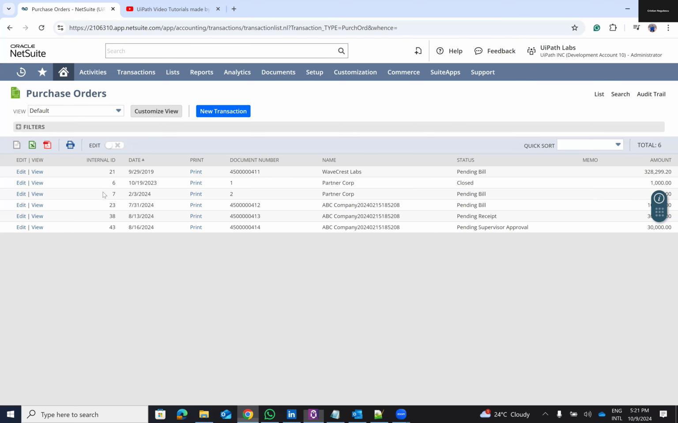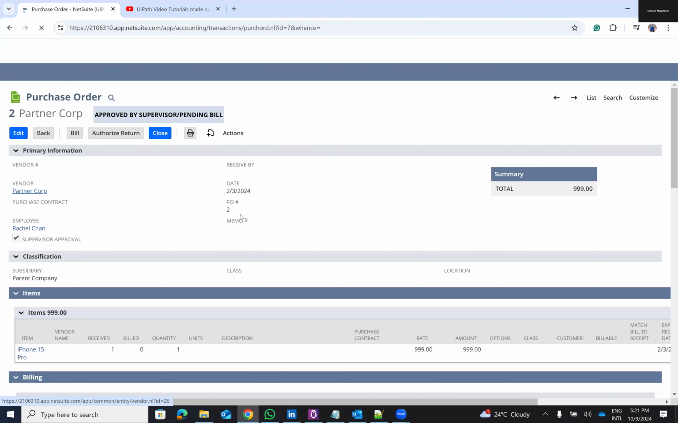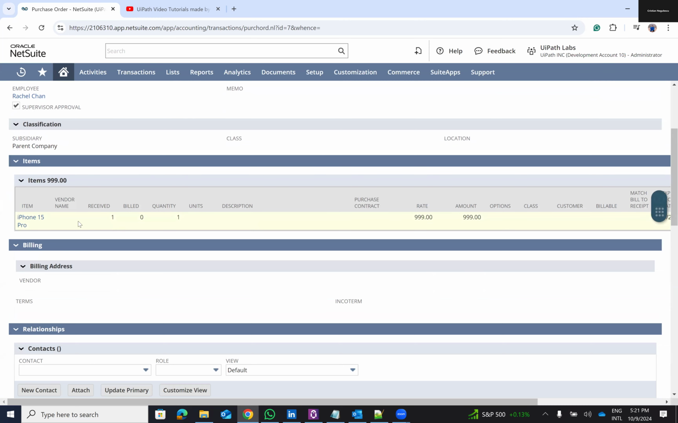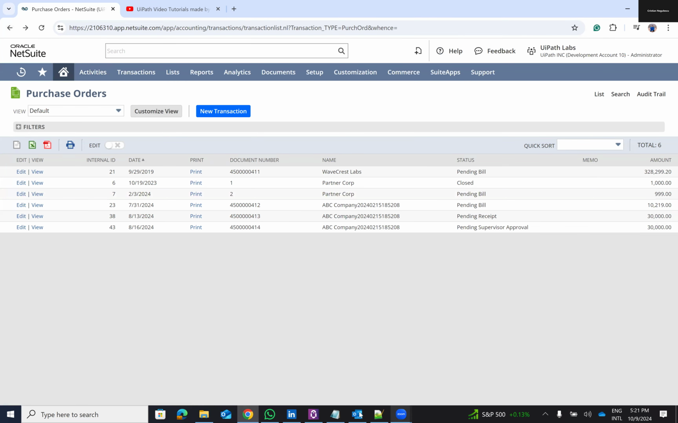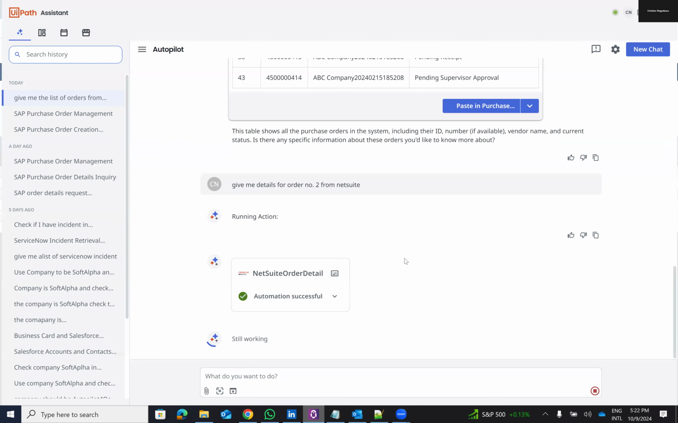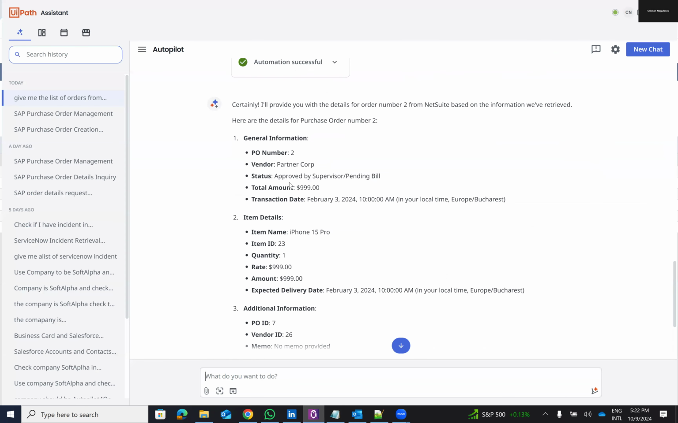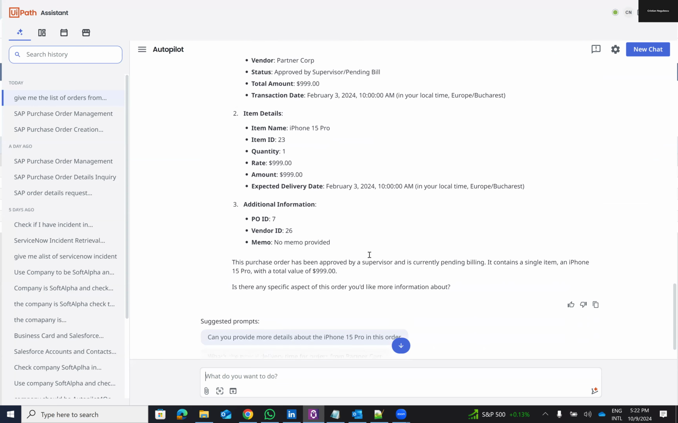Let's see on the interface. So on the interface, order number 2 has one item. I think it has an iPhone. Yeah, you have an iPhone 15 here. Okay, let's see what is displayed on this one. So we have number 2, one item, and that's the item with ID and so on.